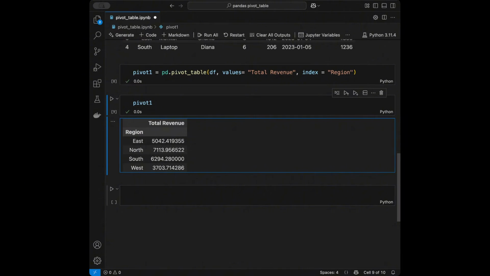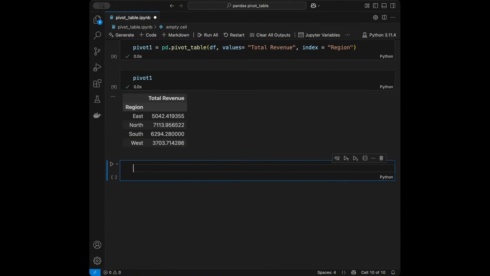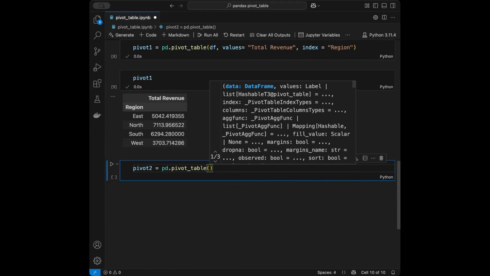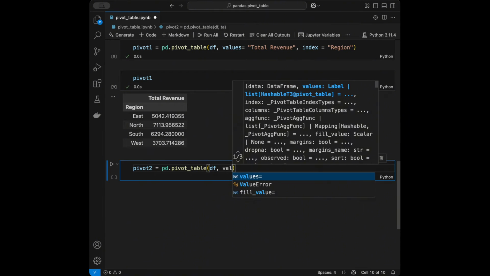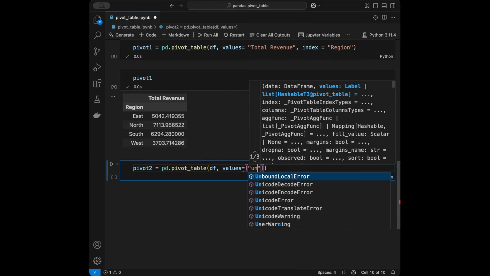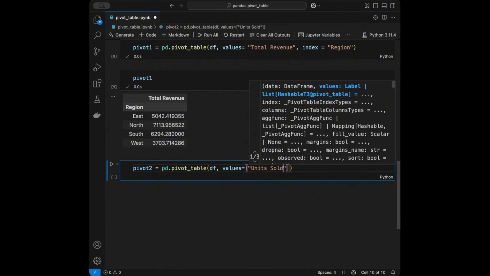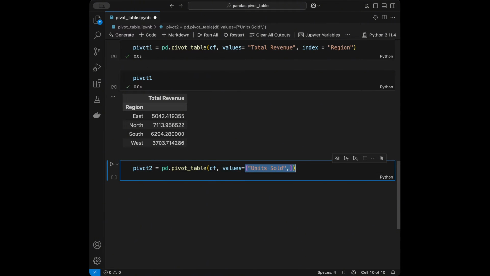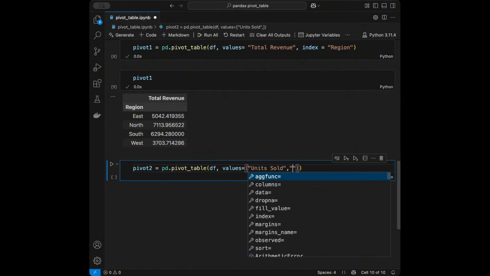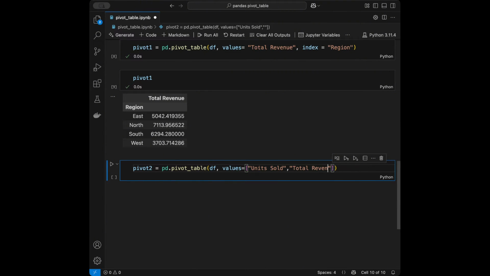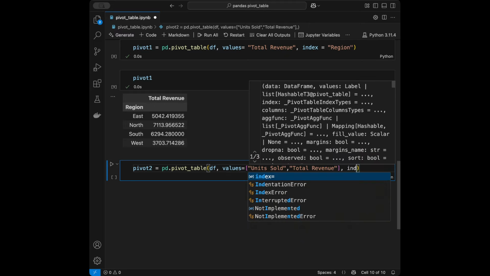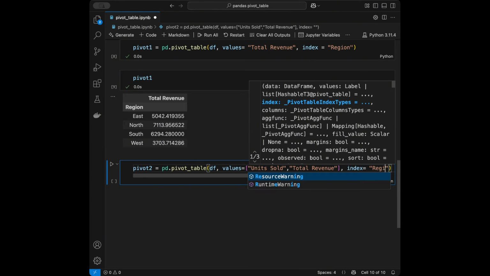Okay, what if we want both units sold and total revenue averages by region? Then we will say, let's say pivot 2, it's going to be pd.pivot_table, we will say data frame, values is going to be units sold. We are going to pass a list in here since we want to give 2, and we will say total revenue after that. Like this. And then we are going to set the index as region.